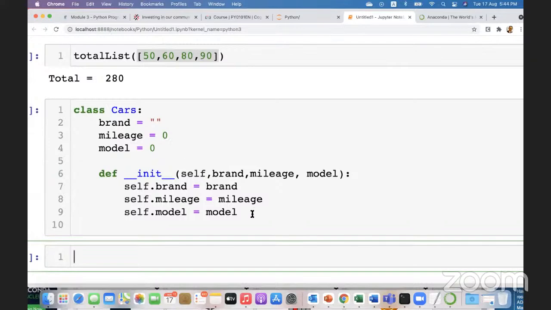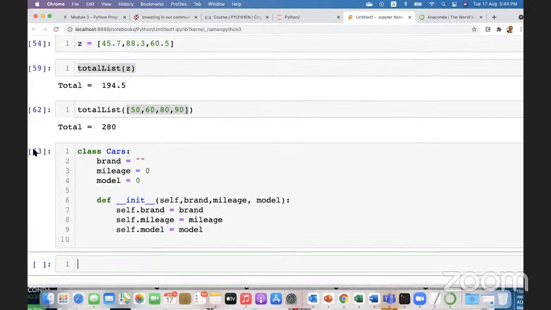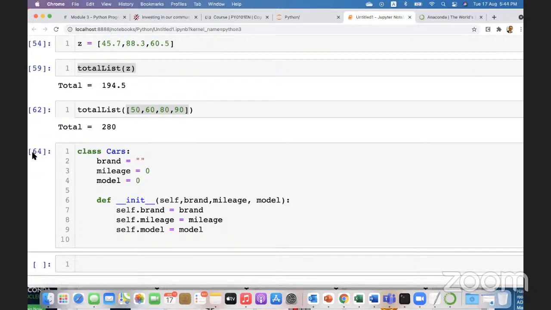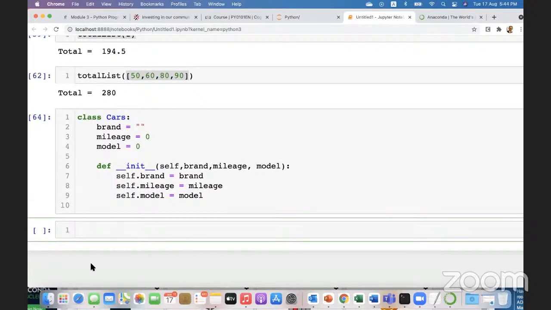I did run it. You can notice that I did run it. How do you know something has run? When you see this number changing. See, when I do this, that number became 64. That means I did run this code. Maybe I should have said that earlier.